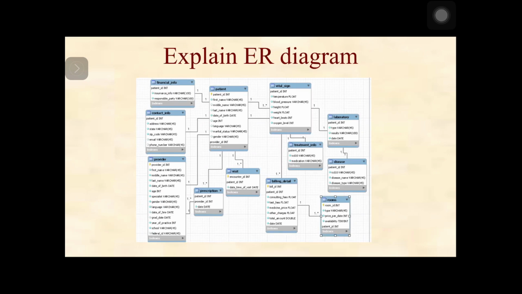Based on the UML data modeling, I designed the entity relationship diagram like the image on the screen. There are some types of relationships such as one-to-many or one-to-one. They are reflected in this diagram.